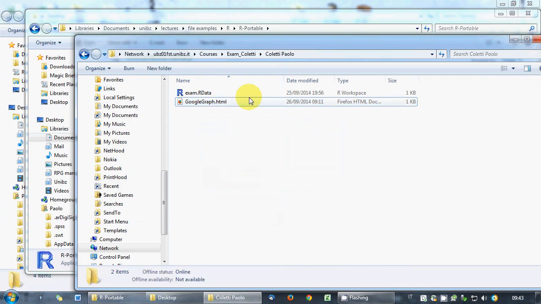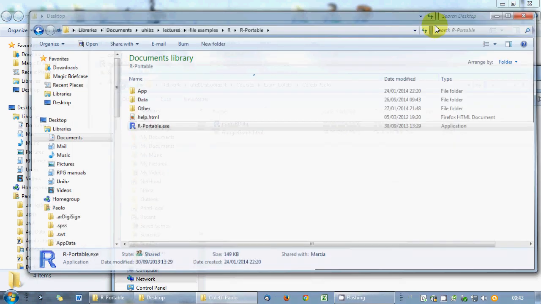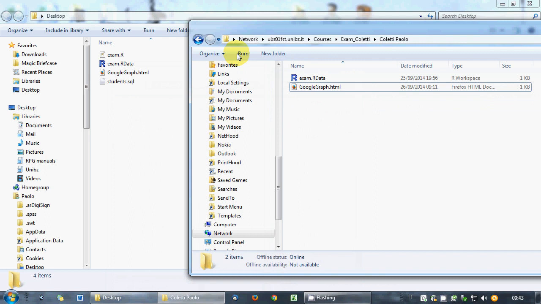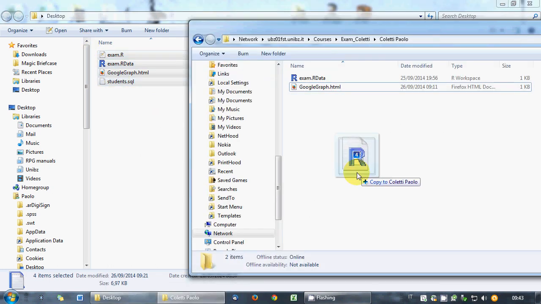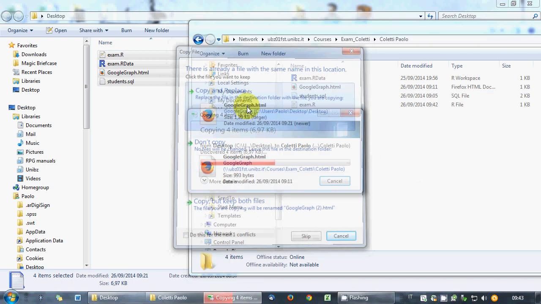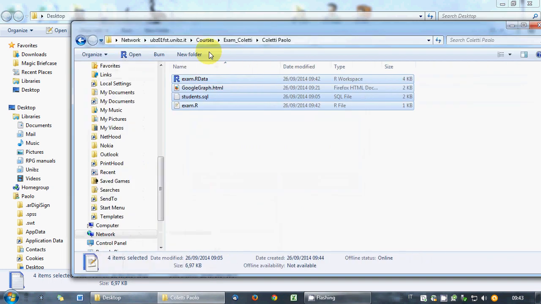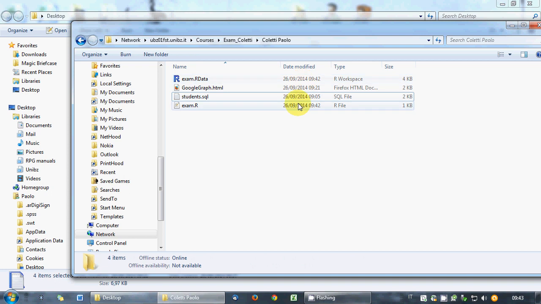Okay, this is my network directory. This is my current desktop. I copy the files from here to here. When it asks me whether I want to overwrite, I obviously answer yes. Okay. And then I check that the date is the date of when you have done the exam, not the date of 3 days before. Okay, exam is over.